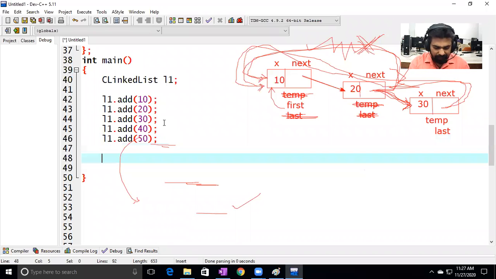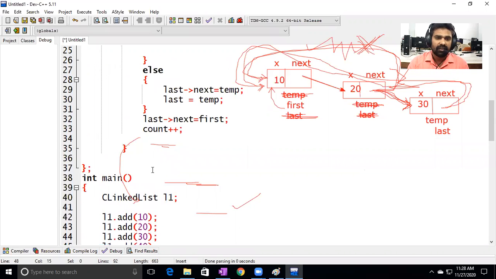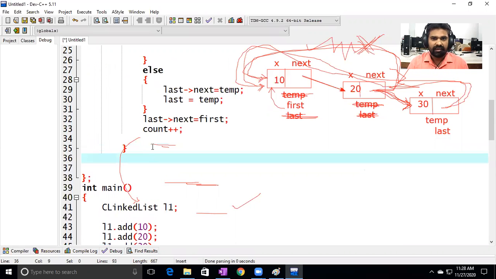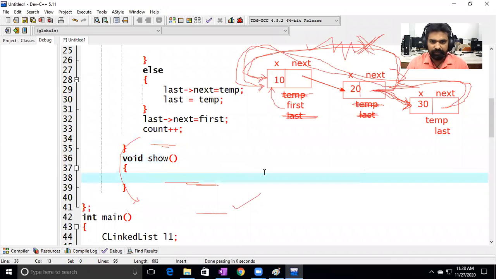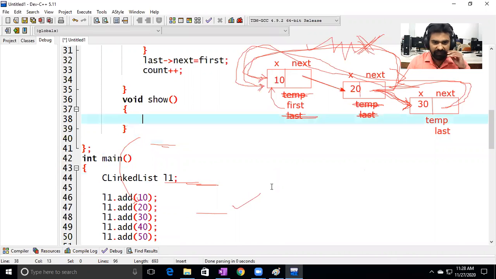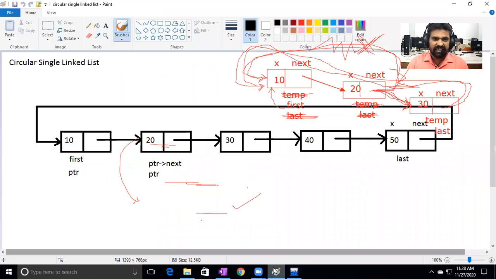Okay, next I want to print all these linked list elements. For that I want to define one show method now. So right here, void show, starting point of show, ending point of show. Okay, here observe carefully. I want to print this linked list that is already created.